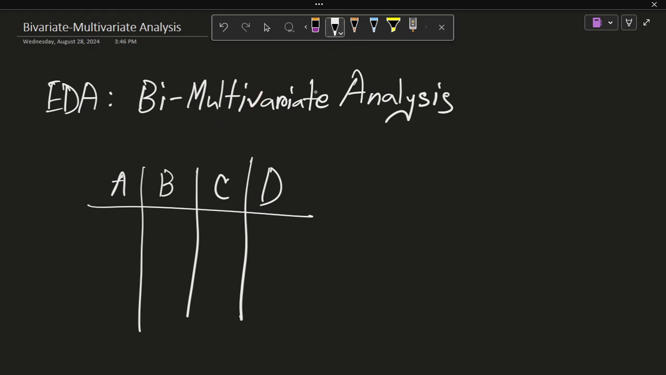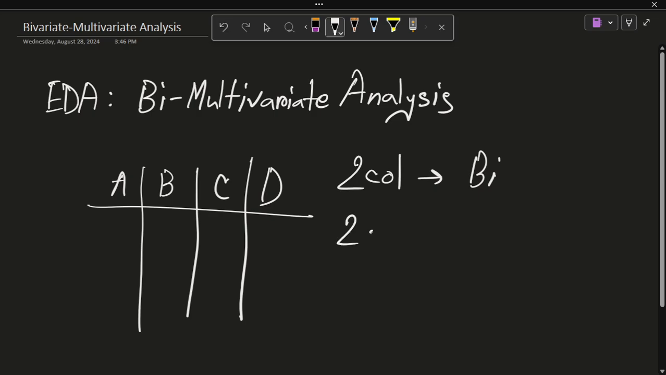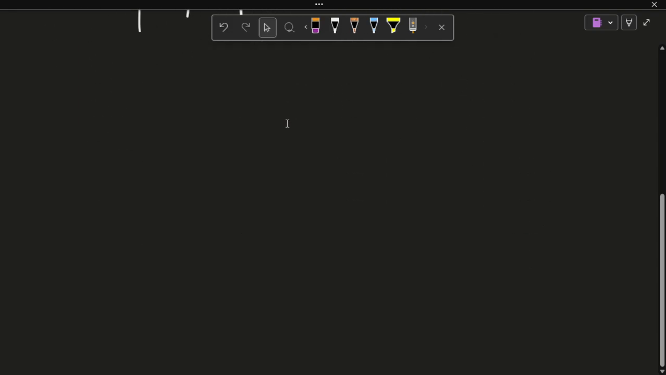So in simple terms, if it is two columns, then we call it bivariate. If it is 2+ columns, then it is multivariate analysis. Clear? Okay, fine. So as I mentioned earlier, we will be using Seaborn.